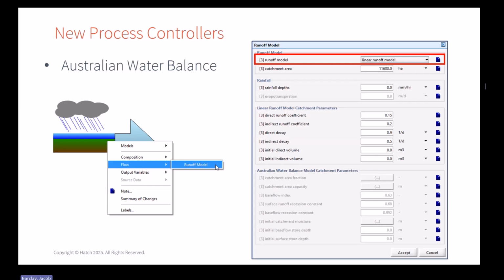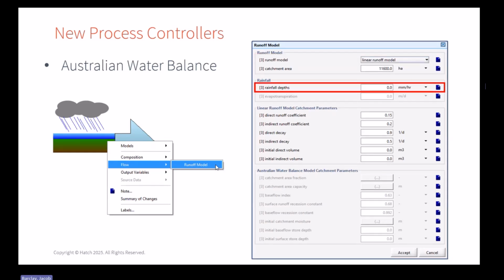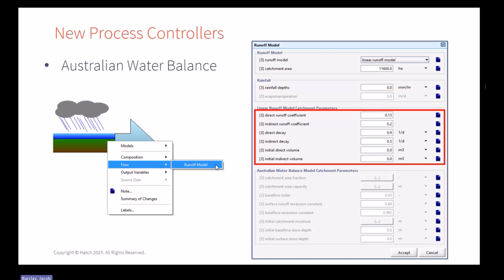When you want to use that linear runoff model, you select the linear runoff model from the runoff model option. You can specify what your catchment area is going to be, the amount of rainfall that you want to occur during your simulation, and then you can specify all of the various constants that are used in those equations that I showed on the previous slides.